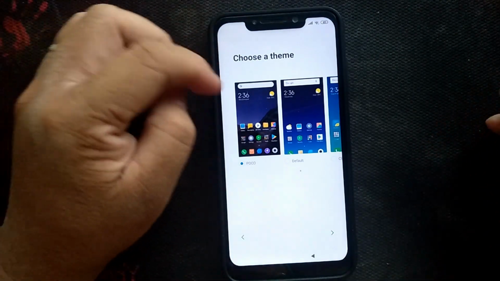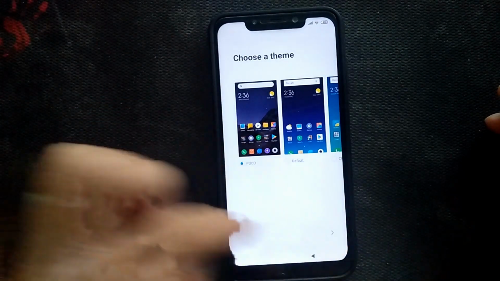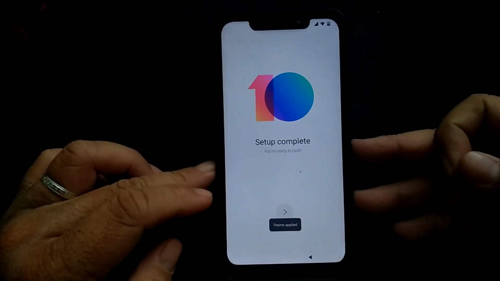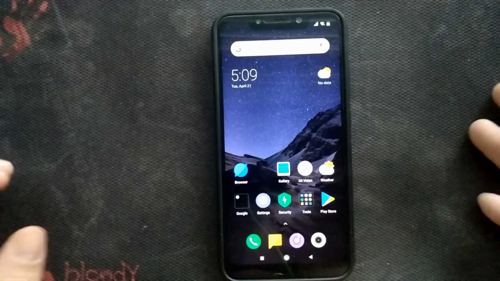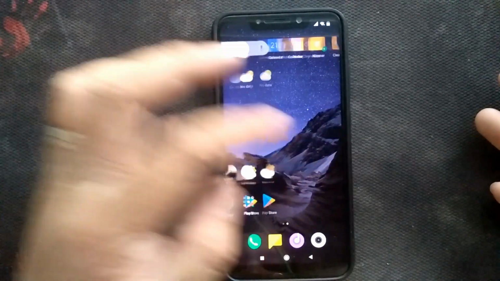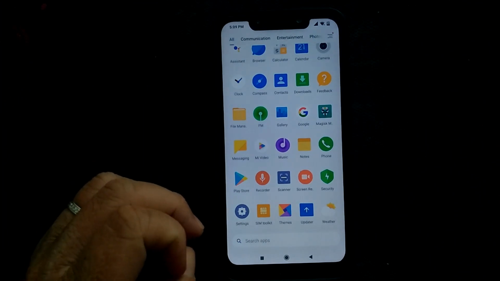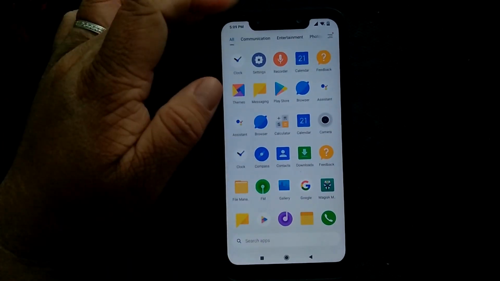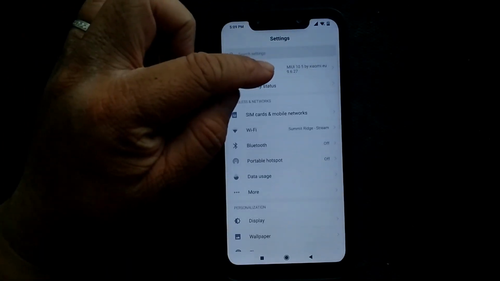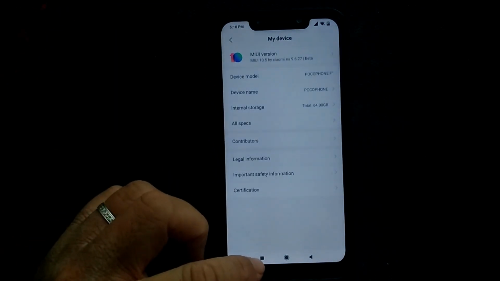And then it'll ask you for a theme. So there's Poco, default, and classic. I'll just use the Poco theme. Alright, and then click next. And then here we are. So this is a successful installation of a custom ROM based on the MIUI 10 version 9.6.27. Yep, this is a ROM from Me-Globe.